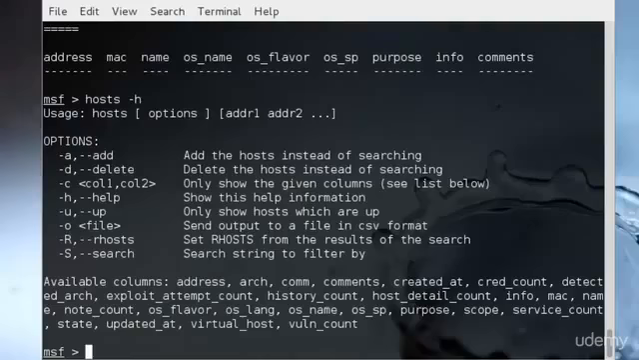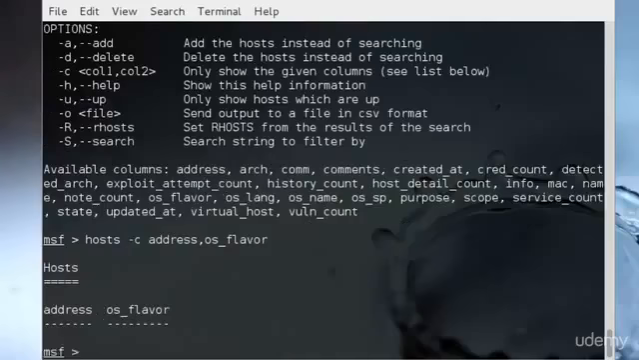As you can see, we could add different hosts, delete different hosts, or show only the given columns. You can set the output in CSV format, and then you can add a search string to filter by. So we will start by asking the hosts command to display only the IP address and the OS type using the -c switch. I'll just type hosts -c address,os_flavor. As you can see, I only get the address and the OS flavor of whichever hosts I had.